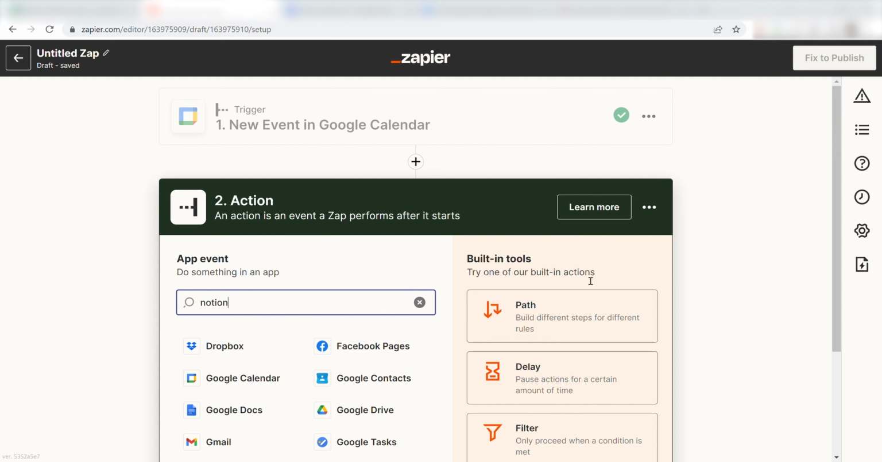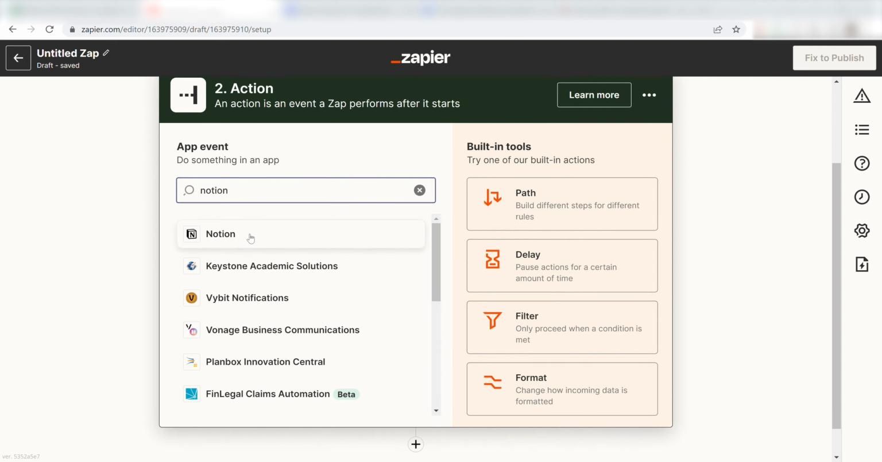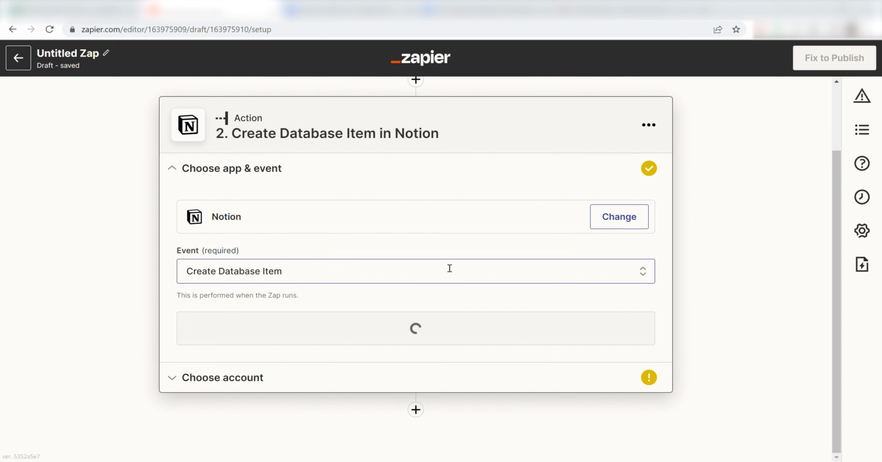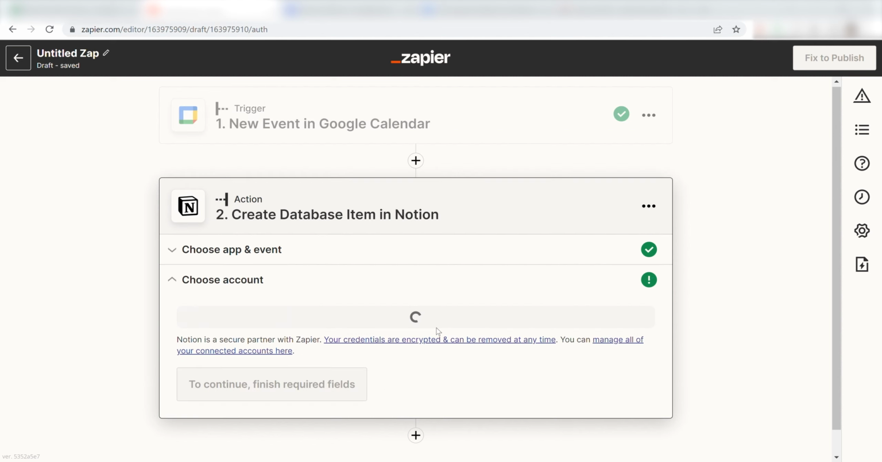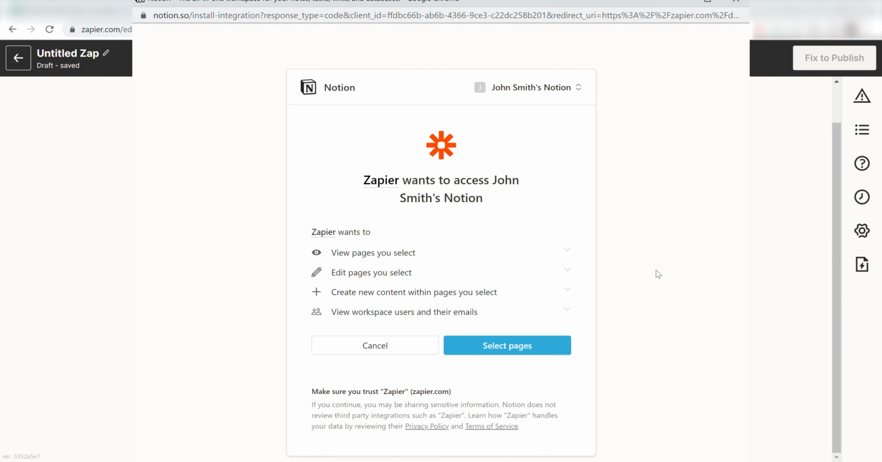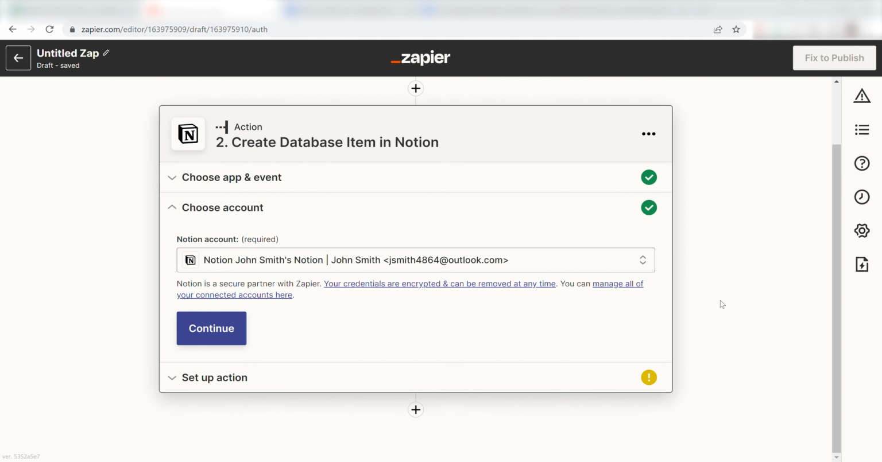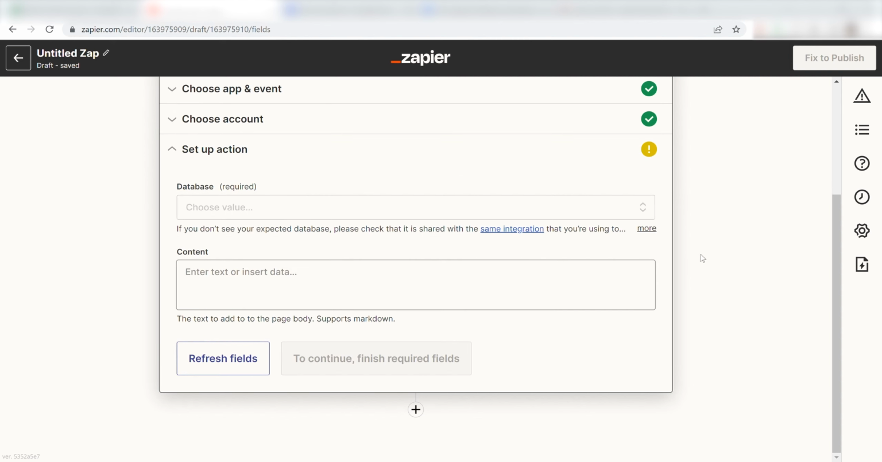Type in Notion into the search bar and select it on the drop-down menu. Next, click Create Database Item and click Continue. From there, I can select our account and authenticate Notion with Zapier, just like I did with my Google account. Click Continue and it's time to assign our Trigger app's data into the Action Apps field.